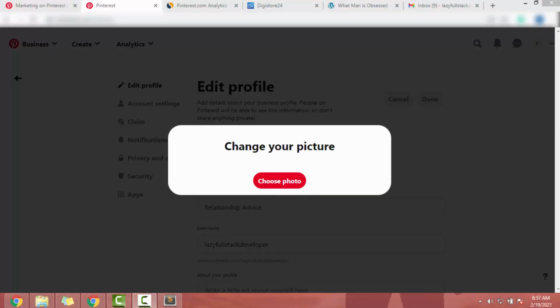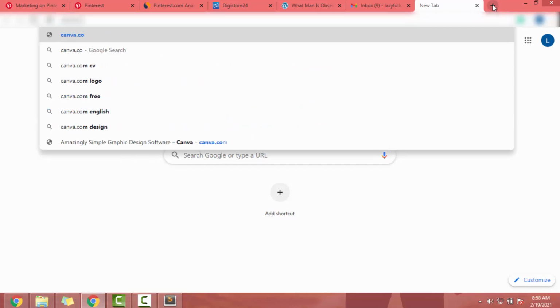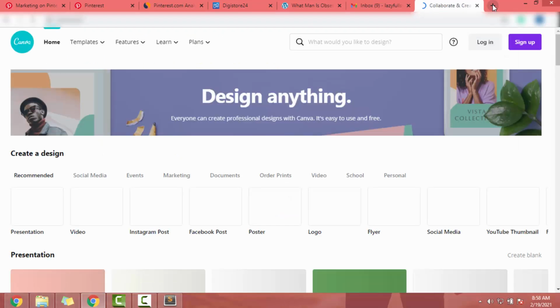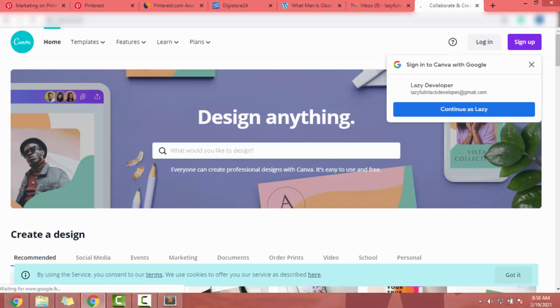So I have to create a logo or get a logo from a royalty free website. So I will create a small logo. To create the logo, I will go to canva.com. Canva is a free tool to create your own designs. So I will log into Canva and create a simple logo.